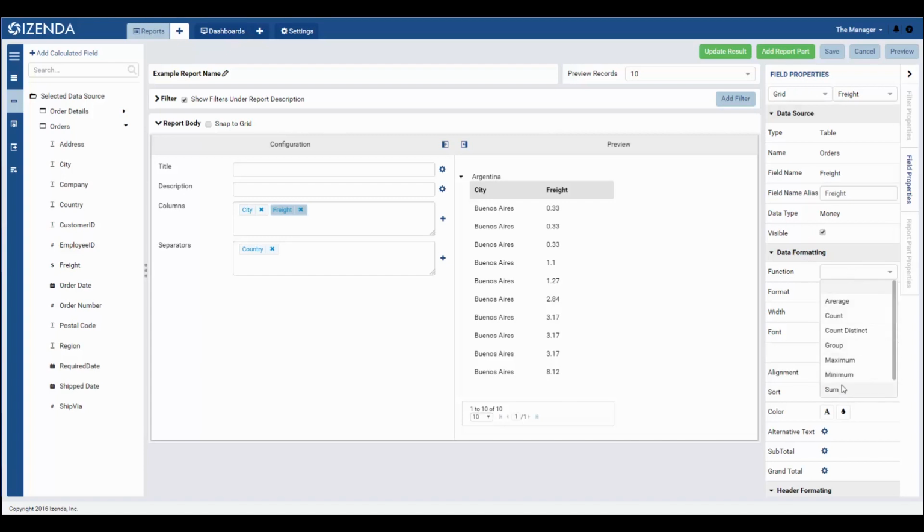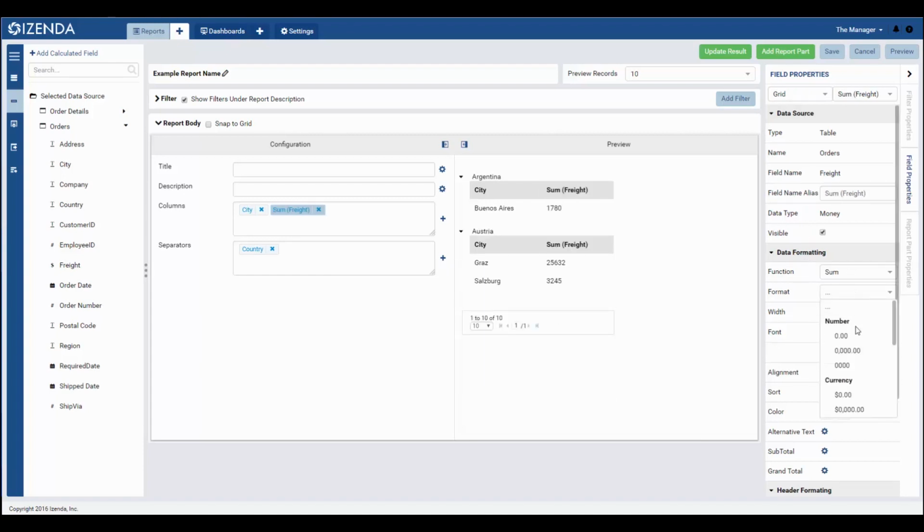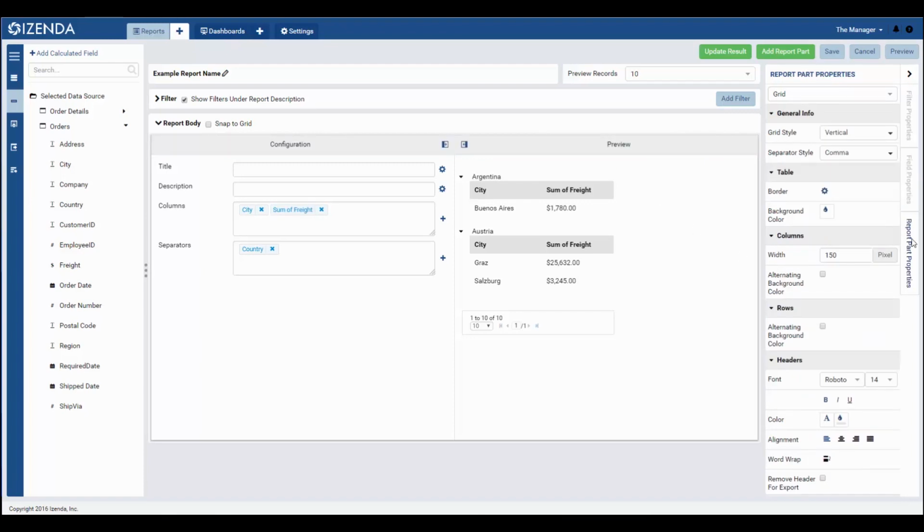There are a variety of alterations to choose from, including anything from aliasing the field names, to managing the function the field is being calculated with, or adjusting the format that the field is being shown in. Selecting the Report Part Properties tab allows for adjusting the type of grid or altering the styling option similar to what we saw in the Field Properties tab.